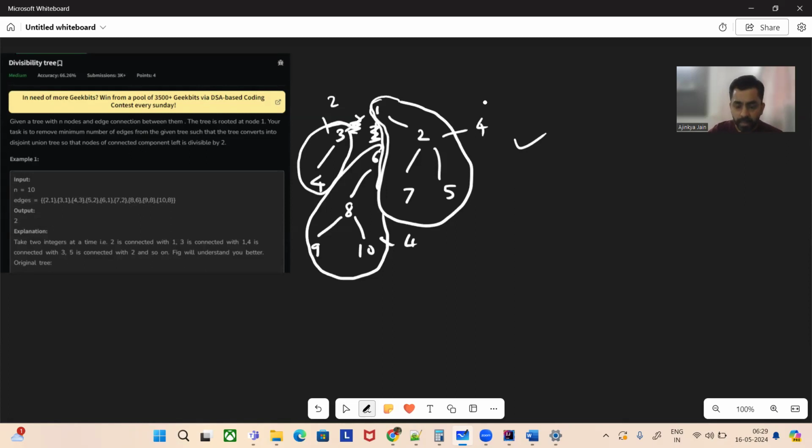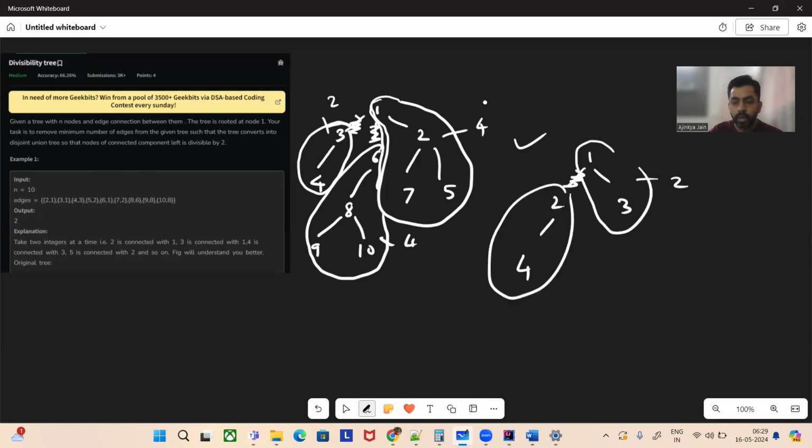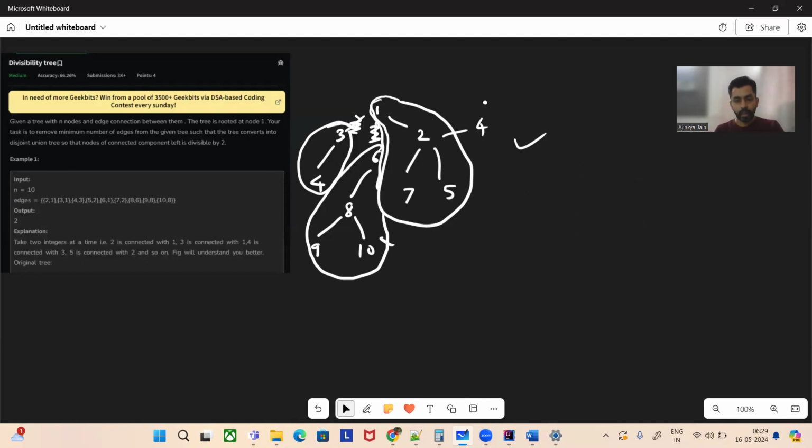Let's take another example quickly. We have another tree with nodes 1, 2, 3, and 4. If we remove this particular edge, there will be two components, and in each component the node count is 2, which is divisible by 2. So the solution is possible by removing this particular edge. We have to return the minimum number of edges removed. For example, in this case the answer is going to be 1. In the previous case the answer is going to be 2, as we remove two edges. So this is the problem.